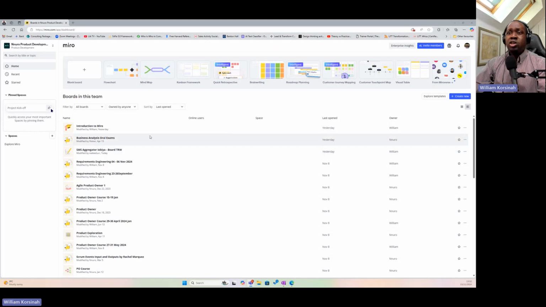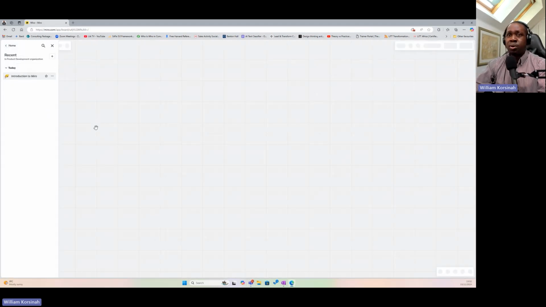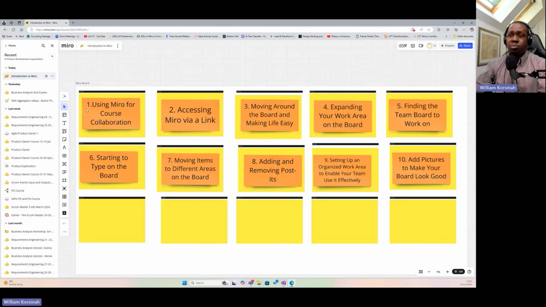So when using Miro, the things you need to look out for is first having access to the Miro board. And how do you have access to the Miro board? To have access to a Miro board, you would be sent a Miro link by your facilitator or by the person who is organizing the training session, and they would ensure that you can have access to the Miro board.